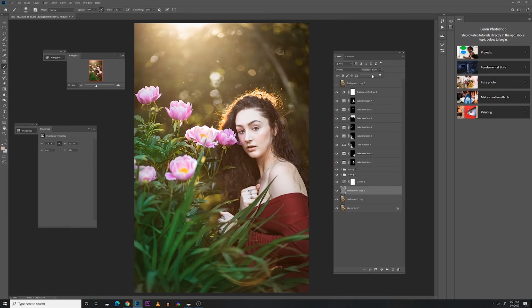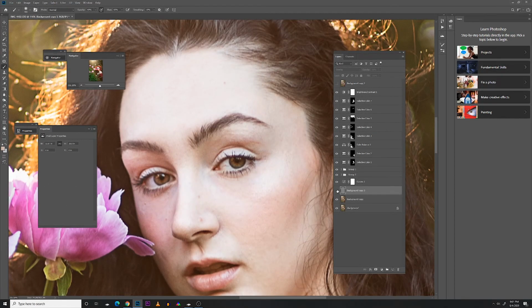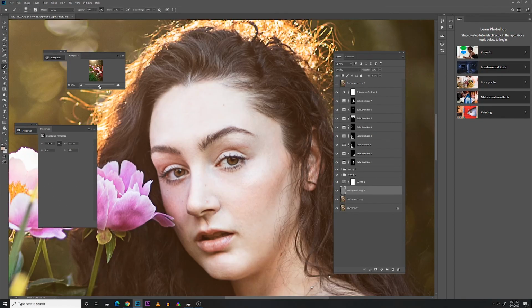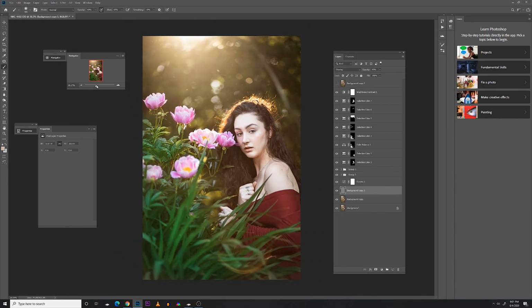Okay, so I'm going to reduce that to about 60. And again, this is what it does. It just sharpens the image and just helps preserve that detail when you post it online. So this is the full before and after. Awesome. So that's how I retouch my golden hour images.